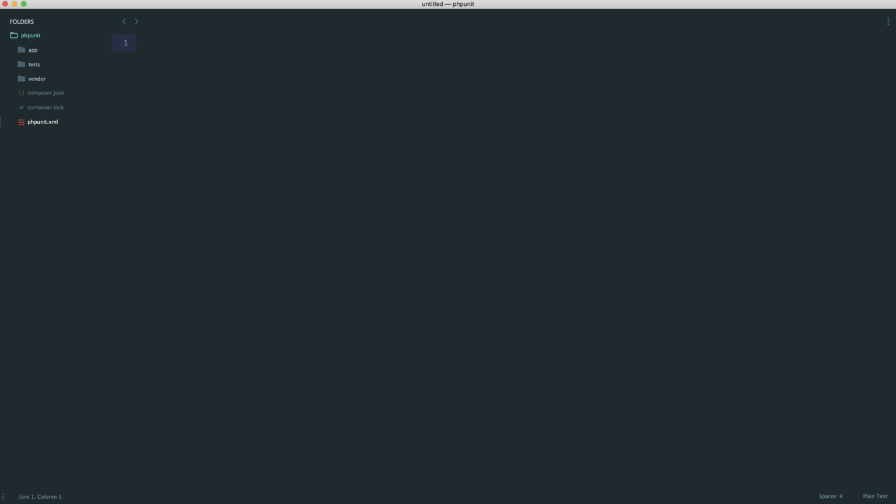Okay, so now we're going to look at writing our first test. This isn't actually going to test anything, but at least it's something that we can actually run on the command line. So this is pretty exciting if you've never written a test before.